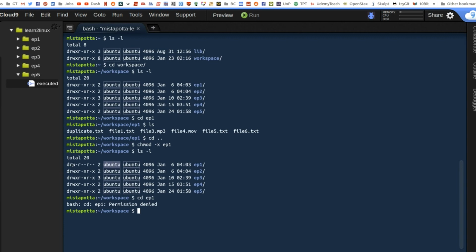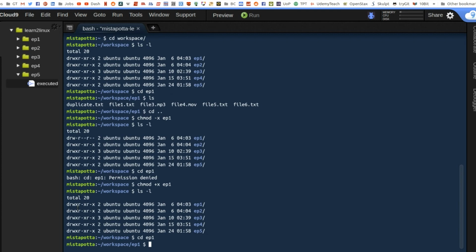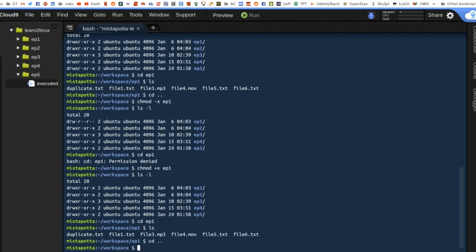I have the ability to read and write, but I don't have the ability to execute. I can chmod back and add executable to EP1. And now, if I do ls -l, I can see that everyone has the ability to access this folder, and I can change into the episode 1 folder and do things to it. So in other words, I can add or remove readability, writability, executability to each of these files or folders. But if I just use the -x, or if I use the +x, that does it for everybody.